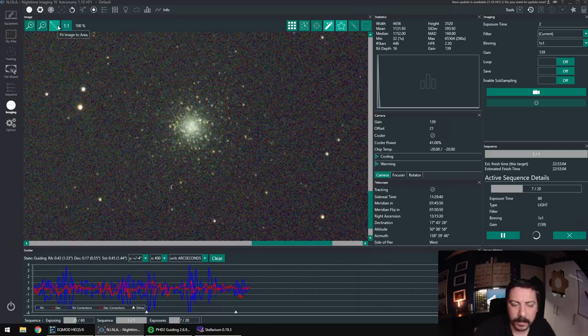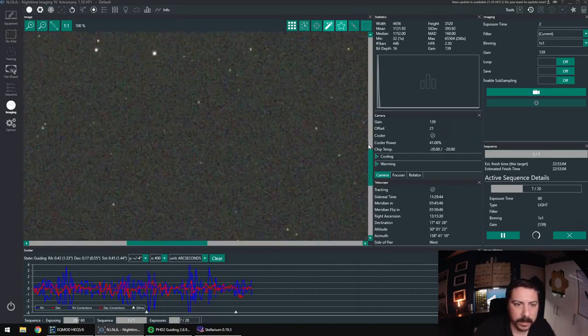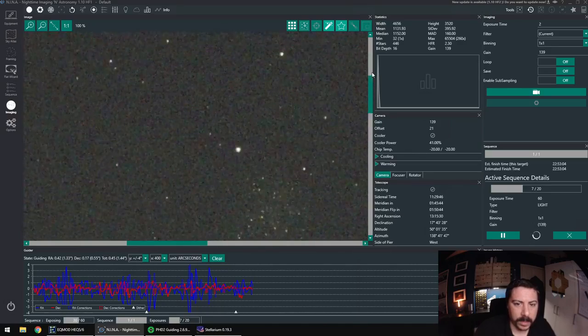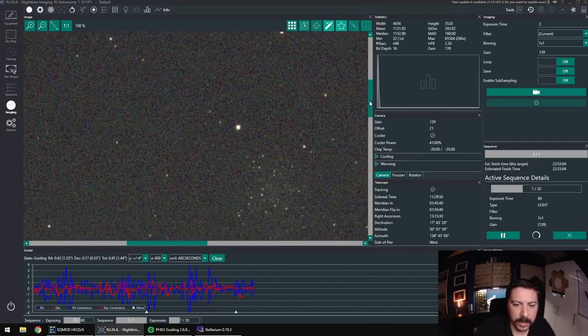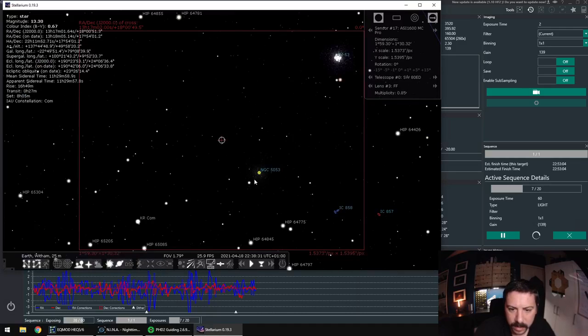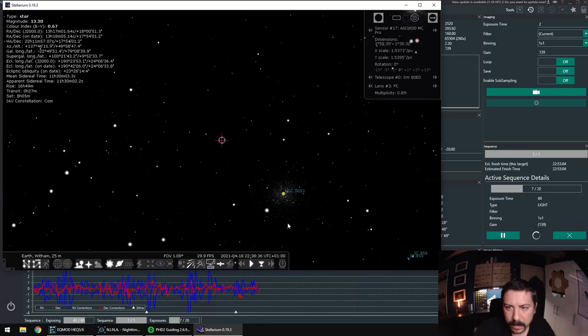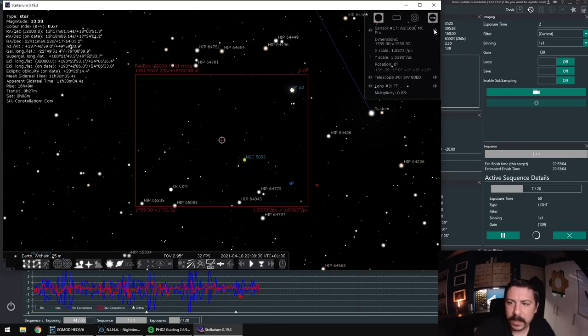Globular cluster there. There is a fainter one further up in the frame somewhere as well. That'll come out in post-processing. That's an open cluster. I don't know which one that is. What's that say? NGC 5053. Nice.